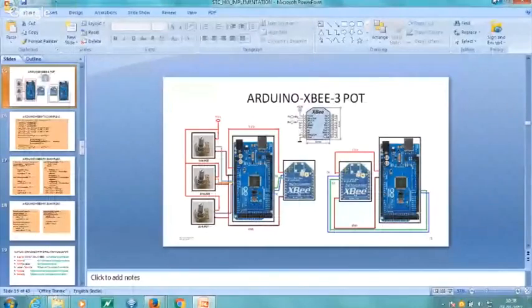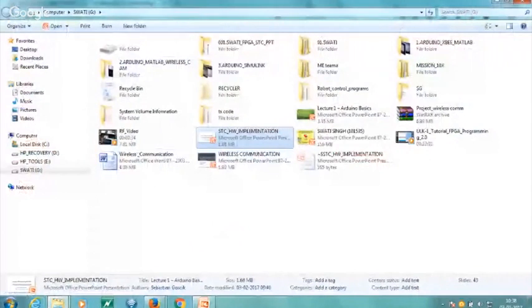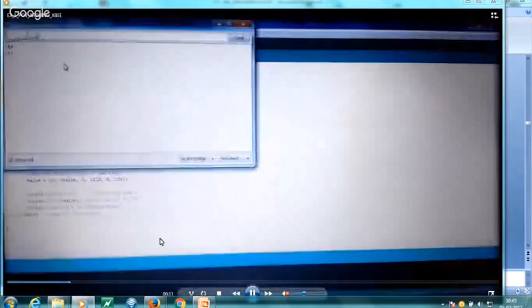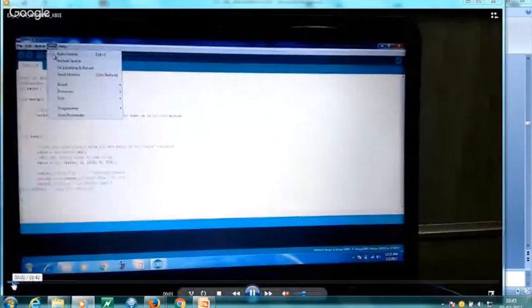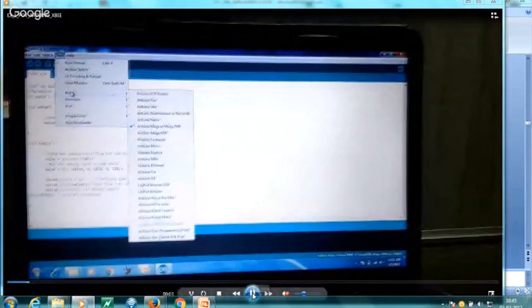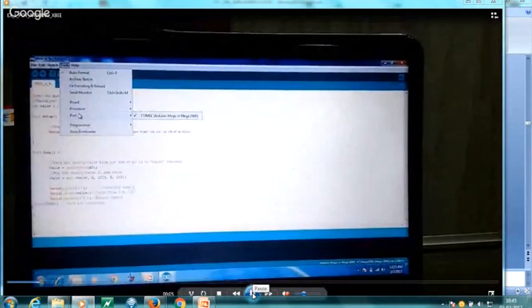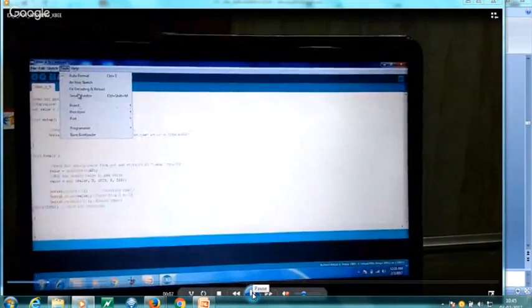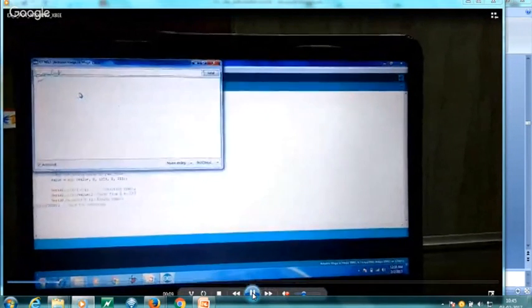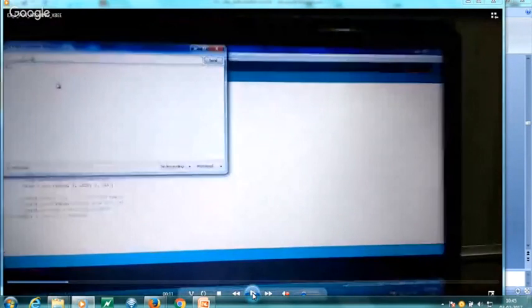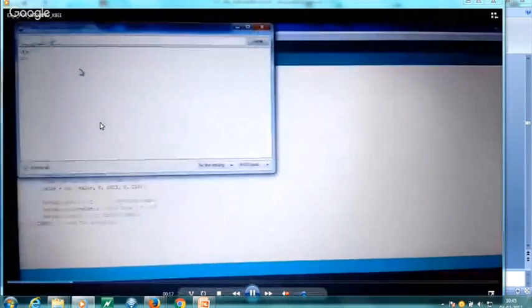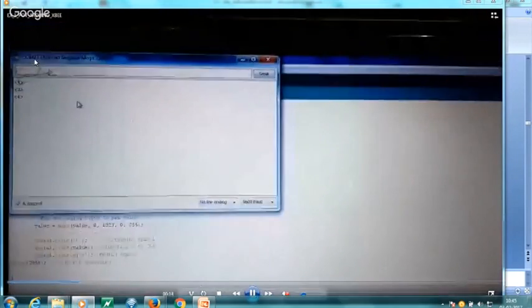Now I will show a video which will tell you how we do this. In this video, we can see how we transmit our data. You can see we are going to select our board and port, and the program which is written is your transmitter side program. And here we are going to see that we are getting some value which is input from the potentiometer, like 3, 4, 5.